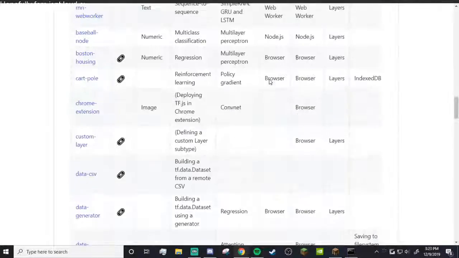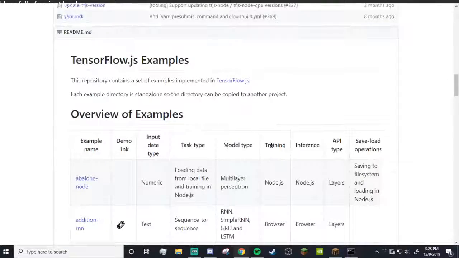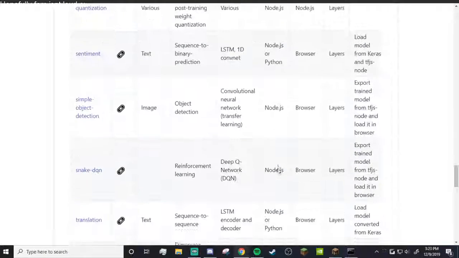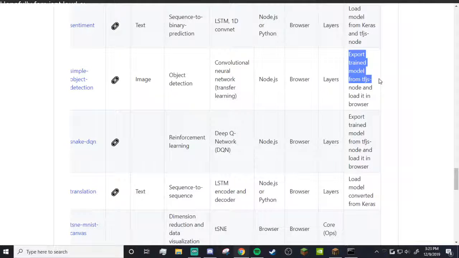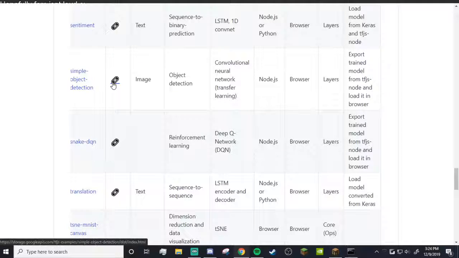Node.js. What are these three different options up here? Training. Node.js right here. Export trained model from TFJS node and load it in browser. Nah, I can use node, I think. Convolutional neural network. Transfer warning. Object detection.